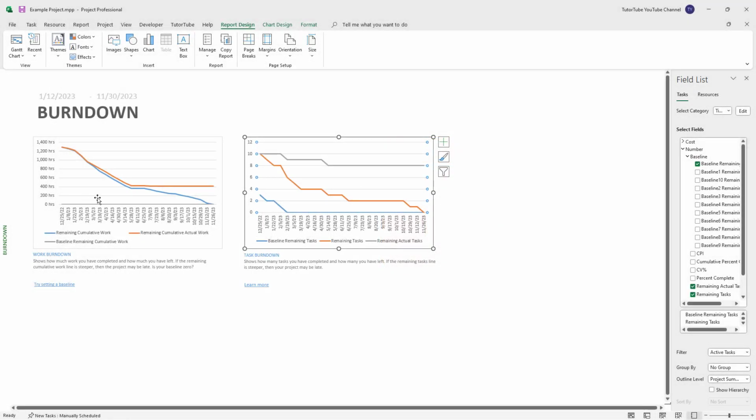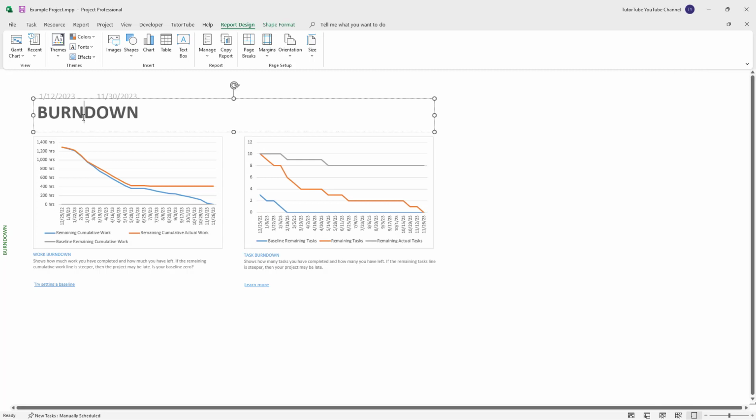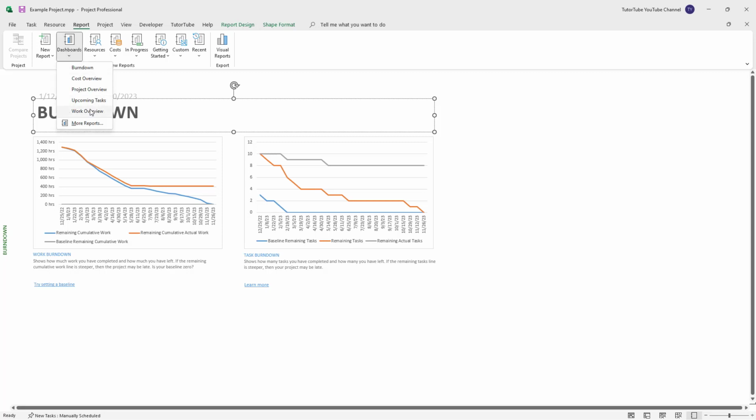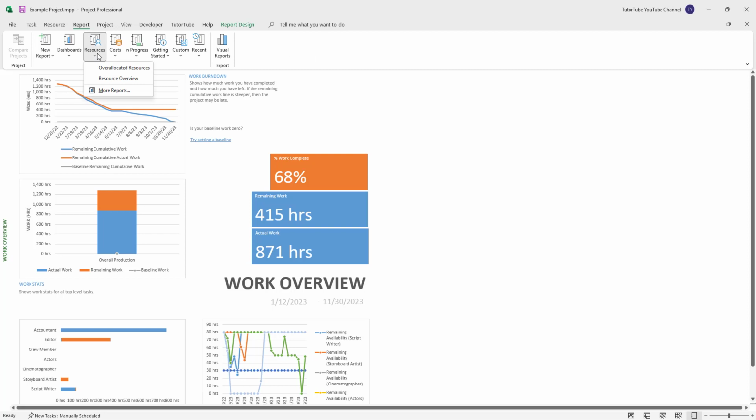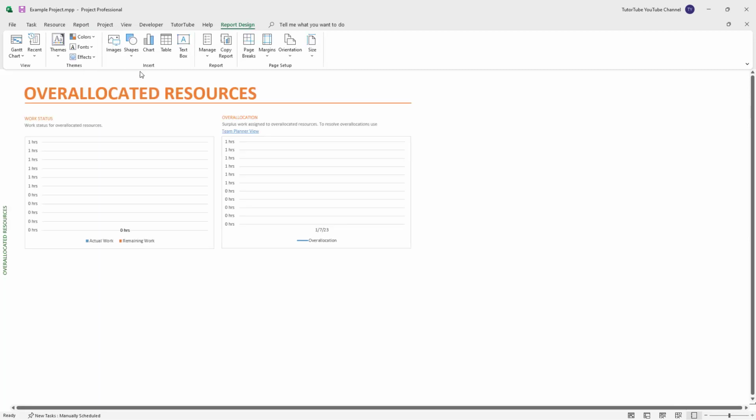So over here, I am in the burn down report view right here. If you wish to access other reports, then you can go onto the report tab, and from over here, you can access other reports that you may want to view. So you can go onto report right here, go to resources, see over allocated resources and so forth, and everything is here in the report view.